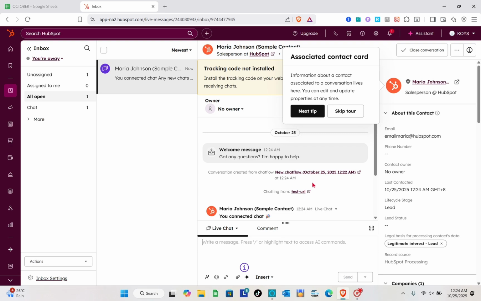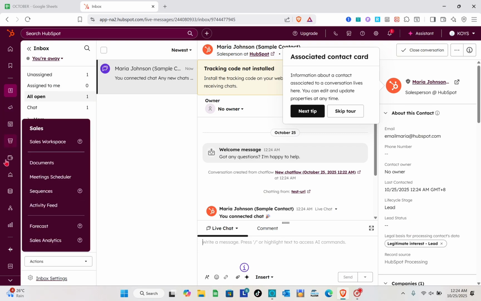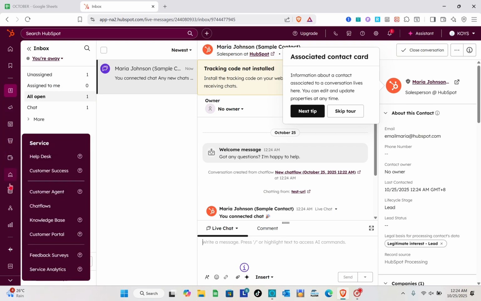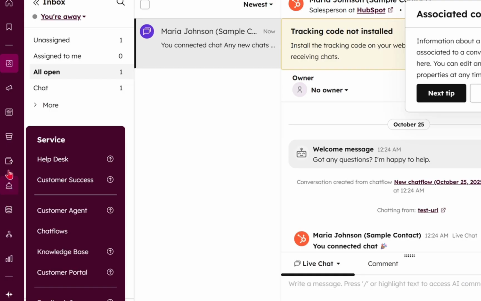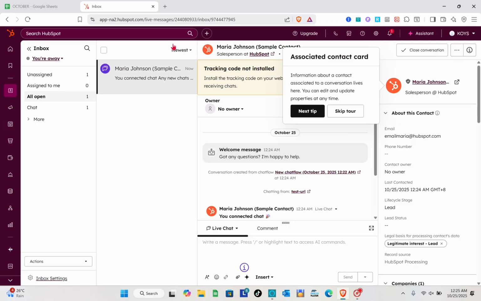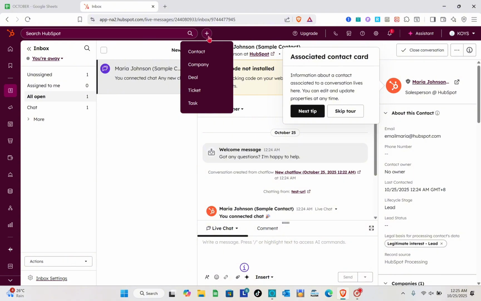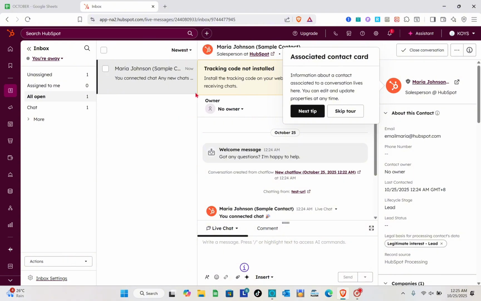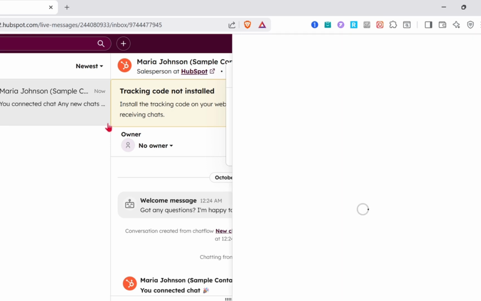So how you can do that, we can go to the service section. All right, so let me just go to the service, and then you can go to your tickets. Okay, so I think the ticket is not here. So if you cannot find the ticket from these options, you can actually go here at the top and then click on the create new, and then you have here now the ticket. Okay, so click on the ticket.